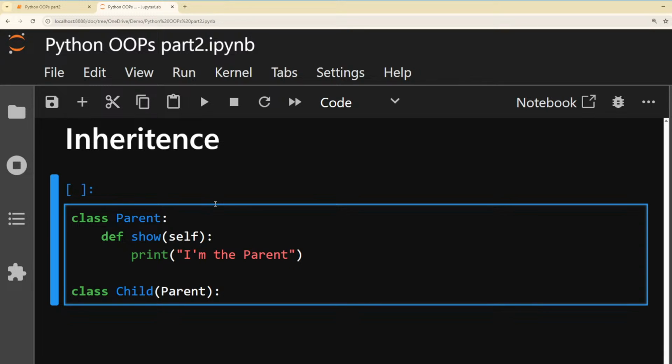Now, how to inherit. Whenever you have to inherit a class to another class, suppose this parent is a class which we have already created. Now we have one more class, and that class name is child, and this child class wants the properties and the behaviors of its parent class. So how will it get it, how will we inherit the parent class in the child class?